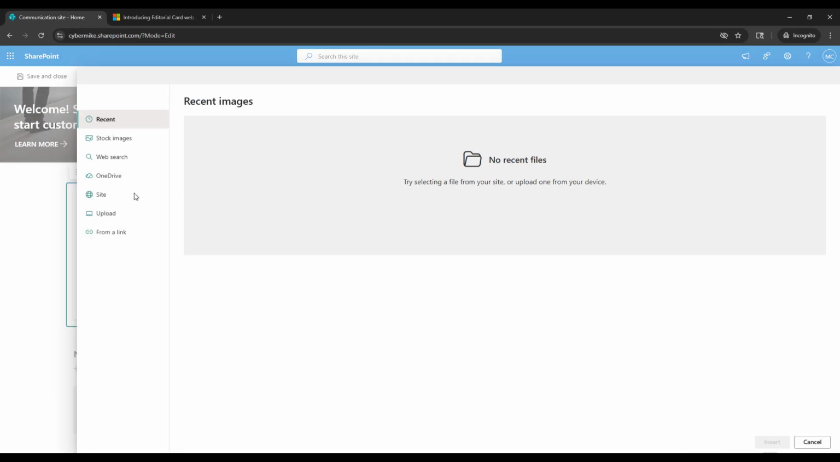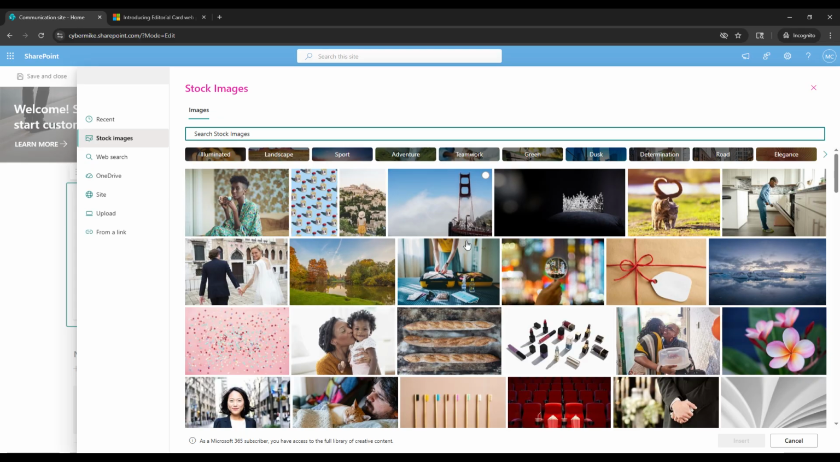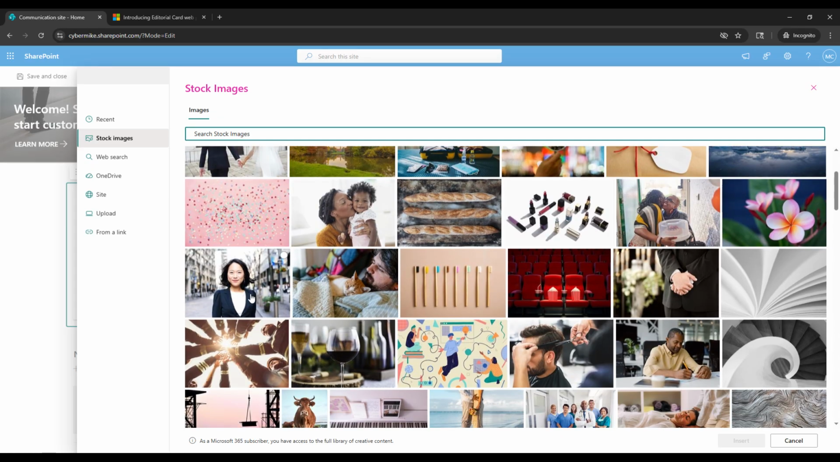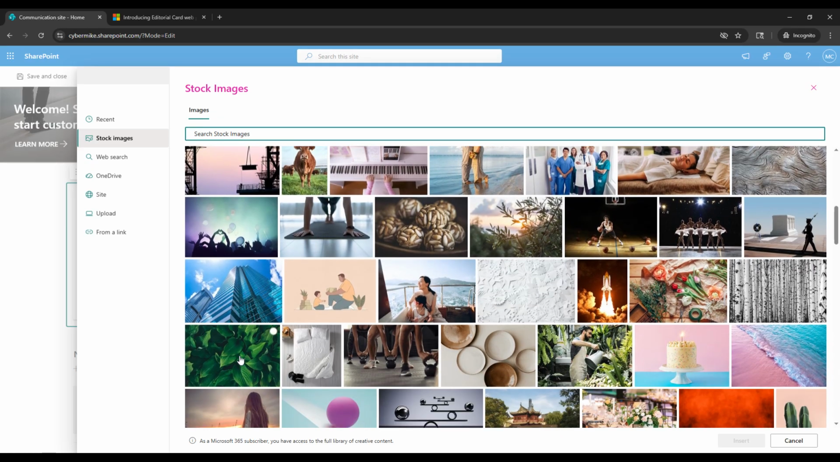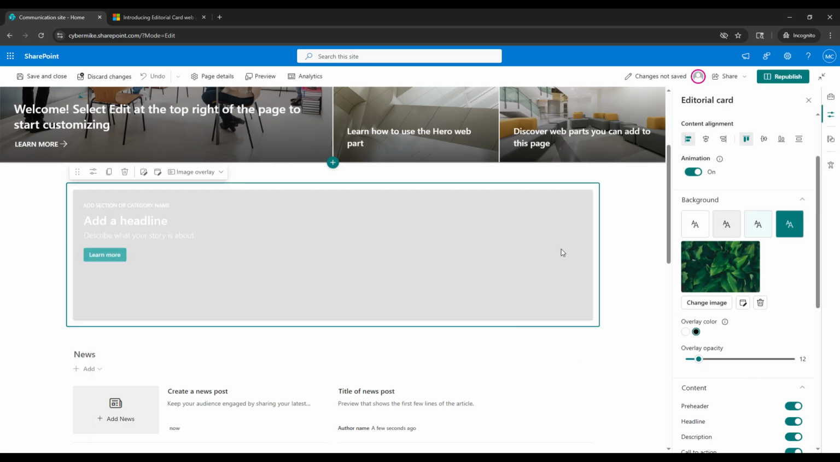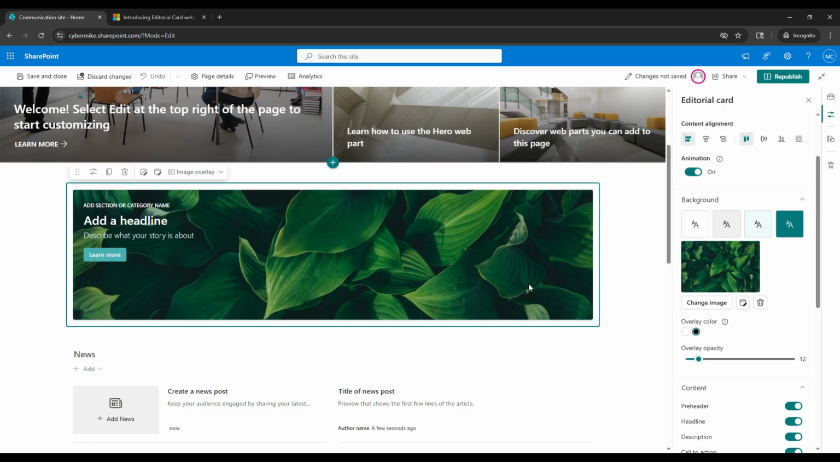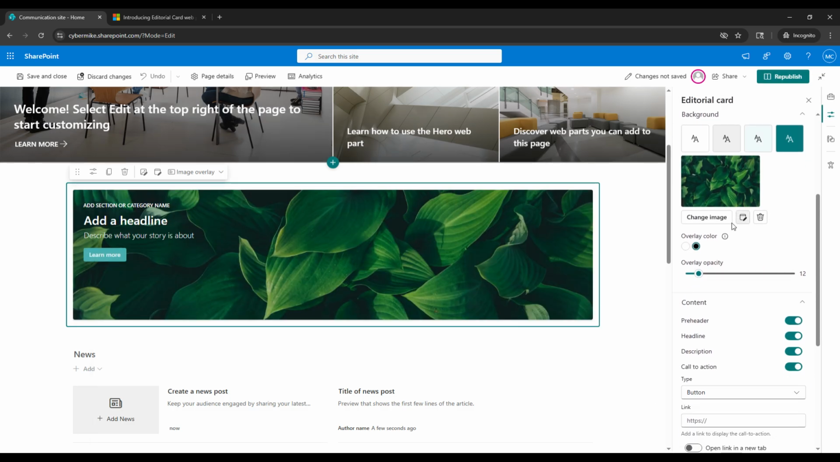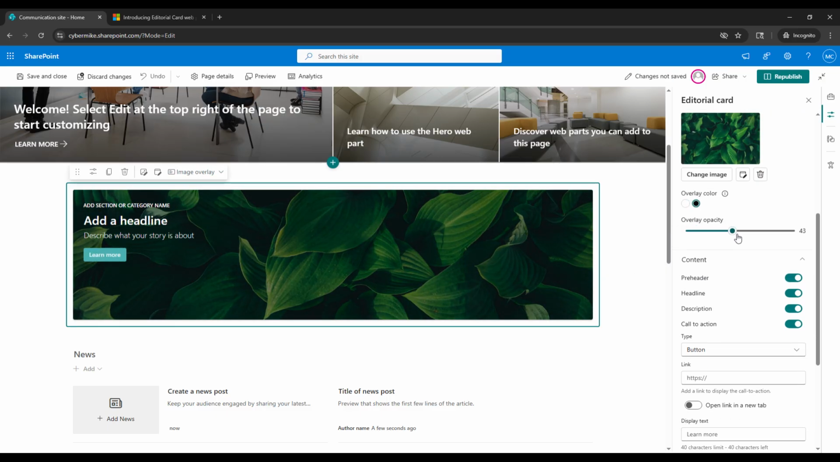We can add a background image. So let's go ahead and choose a stock image. And let's do these leaves. And look at that. Looks so professional, right? And we can also add an overlay color, but I'm good with this. This looks good. Choose how opaque we want it to be.